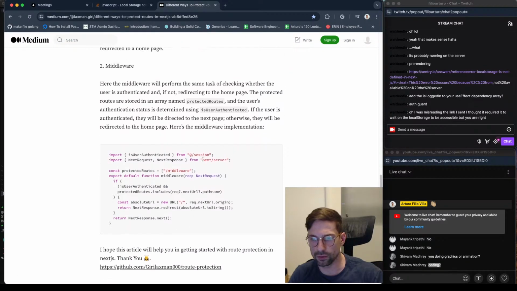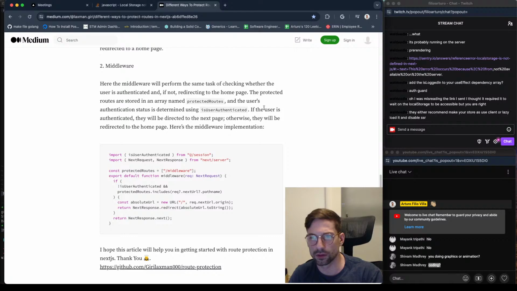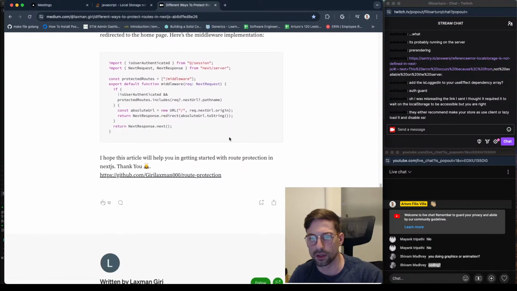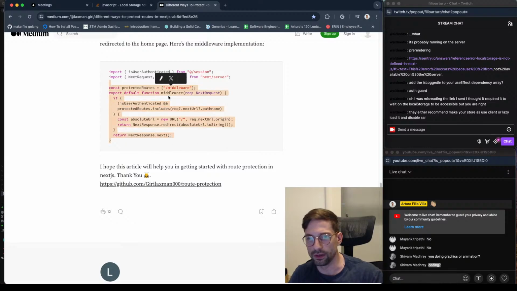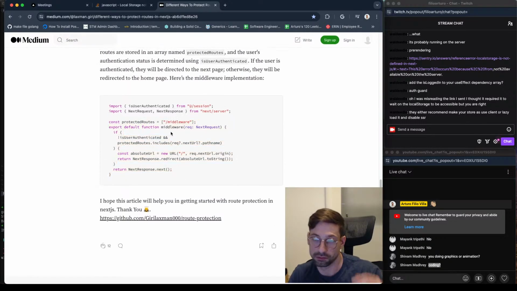This I also don't know. I guess this is to check whether the users do not redirect to the protected route. Sorry. Yeah, I don't see how I will need this later, but I'm not sure. Anyway.